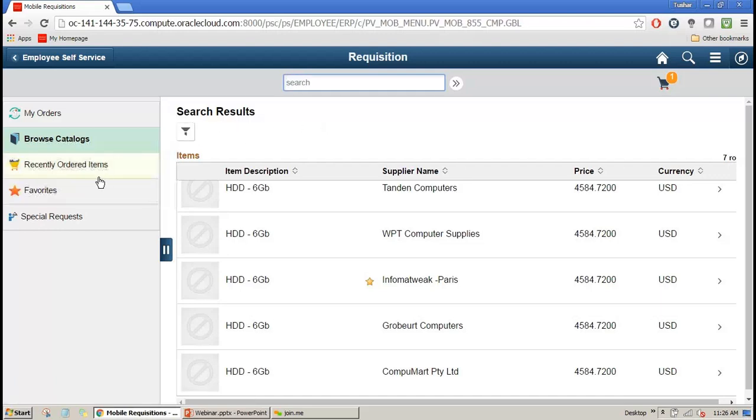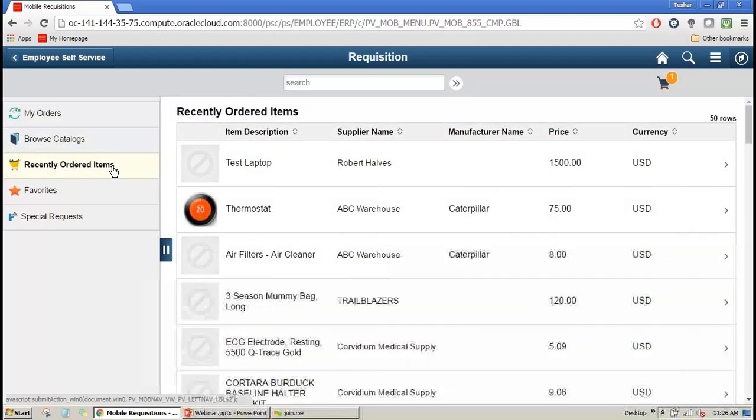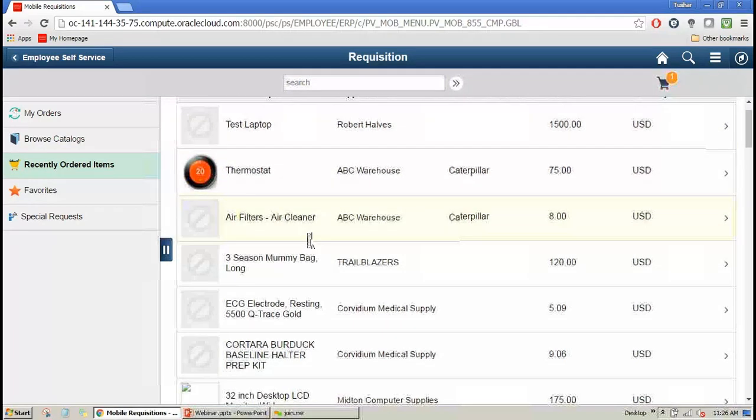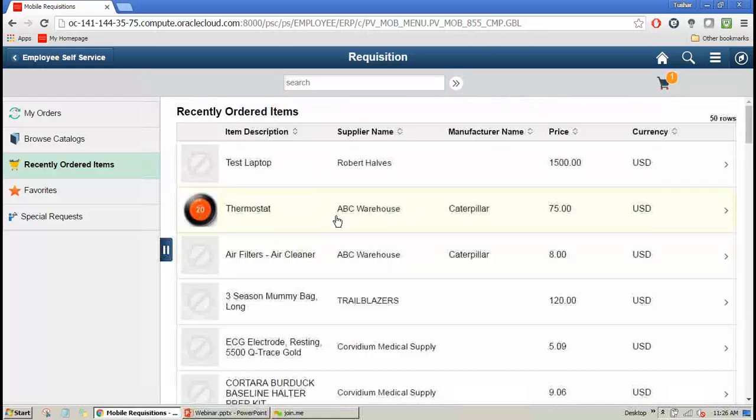and I find this very useful, as it saves a lot of time for requesters. Recently ordered items, it's pretty standard with what we have in the classic UI, but like I mentioned, the look and feel is the big part here, which makes it easy to make use of this application.